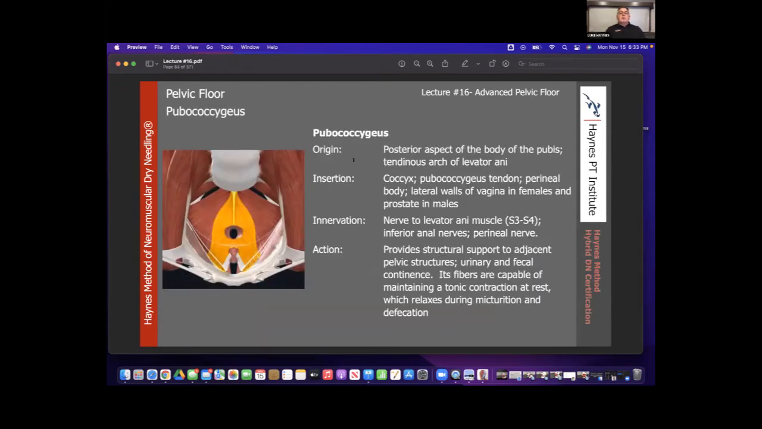So Pubococcygeus, its origin is the posterior aspect of the body of the pubis and the tendinous arch of the levator ani. You can see that tendinous arch right here as it separates these muscles, obturator internus sitting here, and then the muscle of the levator ani sitting on it. It's also sharing that attachment. It inserts into the coccyx, the pubococcygeal tendon, perineal body, which we'll talk about, the lateral walls of the vagina in females, and the prostate in males.